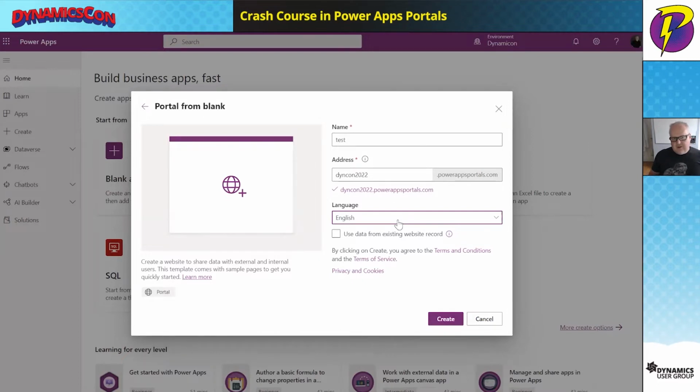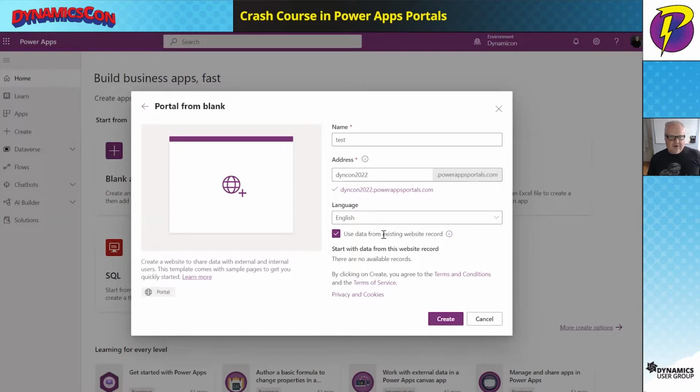If you've already provisioned a portal before on a trial, or maybe some other time, or if you migrated data from another portal, let's say this is a dev or a testing or even your production, you could always use the existing data from an existing website record. What that basically means is it is going to use that portal metadata that gets stored in Dataverse, and it's going to provision the portal based on that. I don't have any other data available for that, so I'm just going to leave that. And then I would hit create.